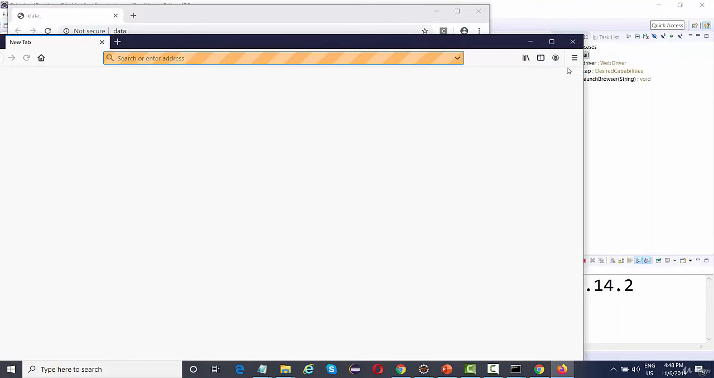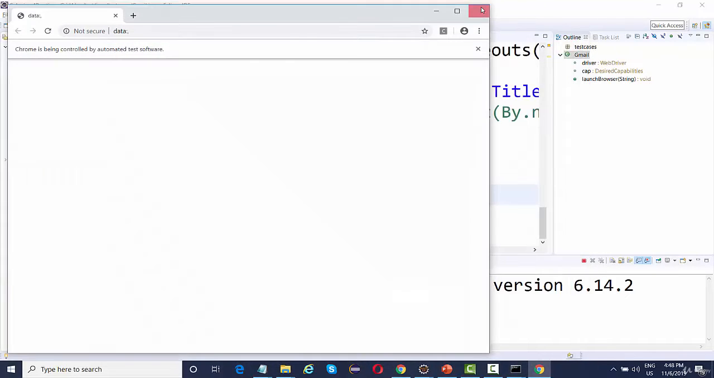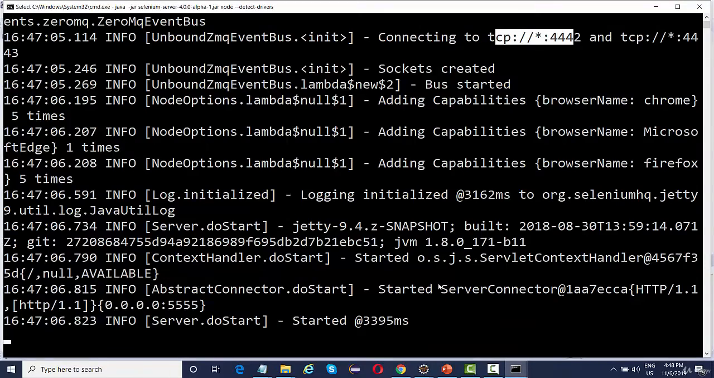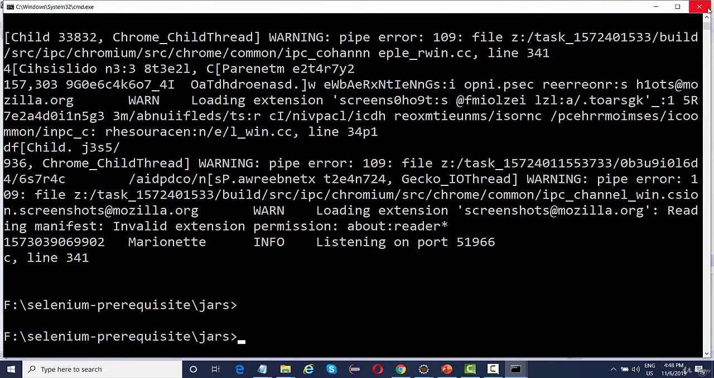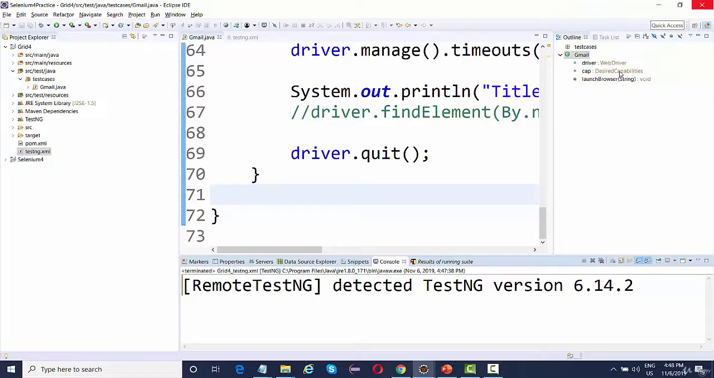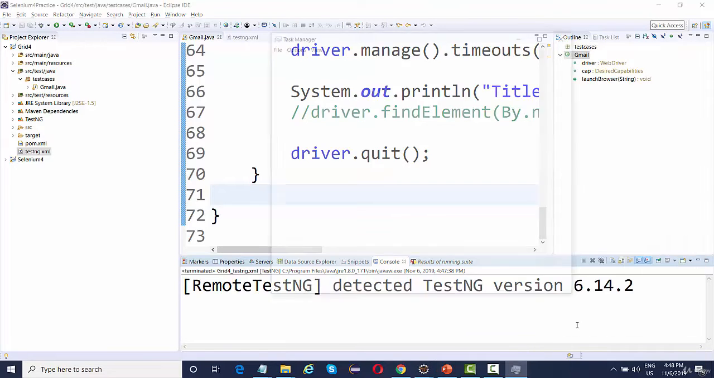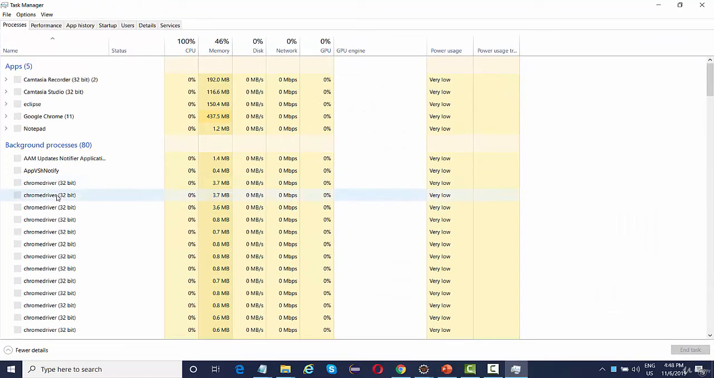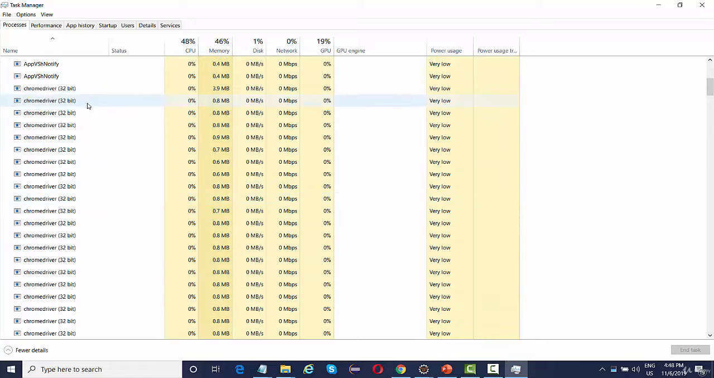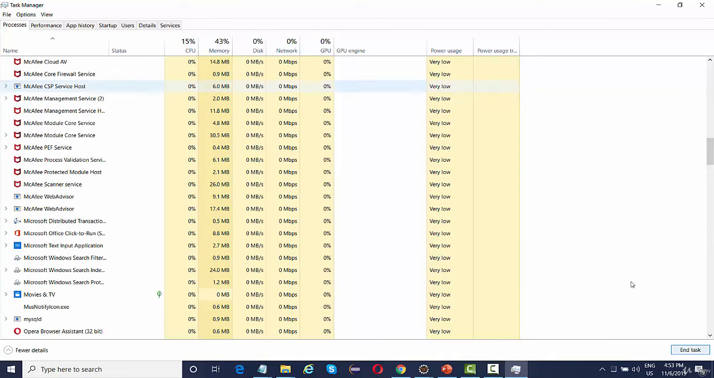Let me check. Just give me a moment. So little challenges are there, but I have so many sessions running over here. So let me kill all these sessions. Till that time, I'll pause the video and we'll resume it. So I finally killed all these browser executable services.